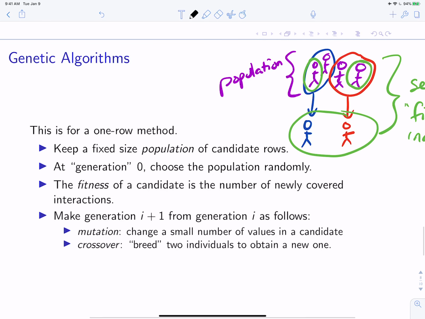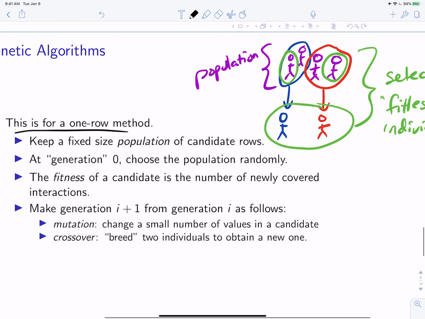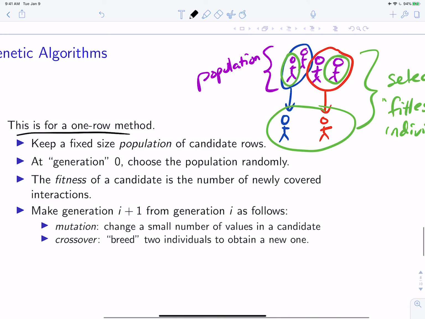So what we're going to do here is we're just going to talk about the one row at a time method. And so now we got to produce a row, and we want the row to be good. So we're going to keep a population of candidate rows. So we're going to have a row here, row here, row here, row here. So a bunch of rows that could be placed there. And at the very beginning, we're just going to have the rows be completely random. So no thought into it.